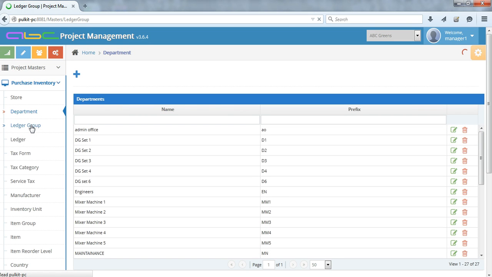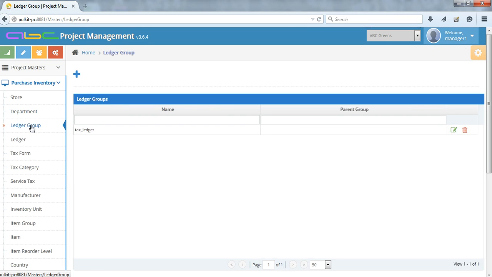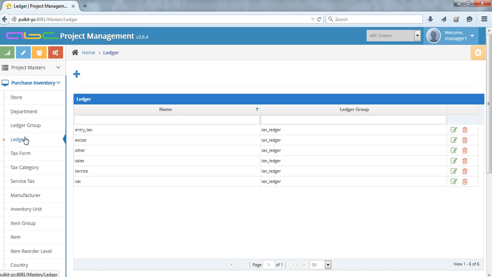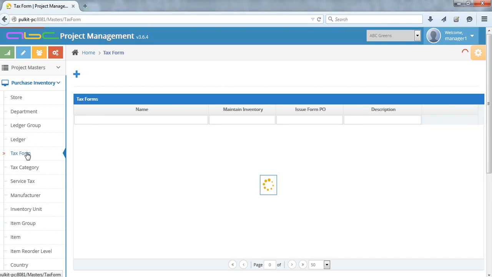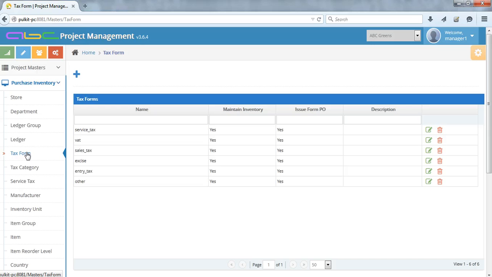Ledger groups. Ledger groups are used for financial purposes. They are predefined, and if required, you can add from your side. Ledgers: all the required ledgers are created here. Tax forms. At the time of purchase, we require different forms like C form or road permits, so we can define them here.